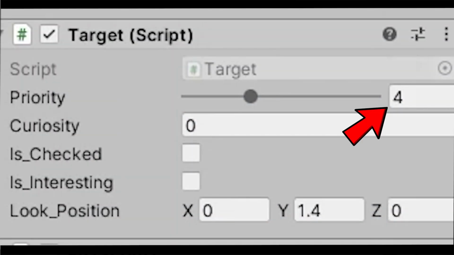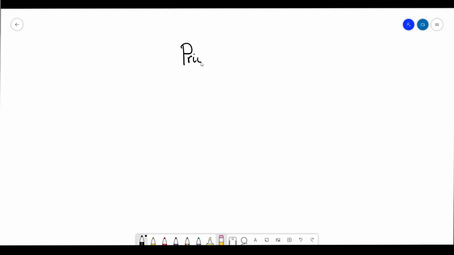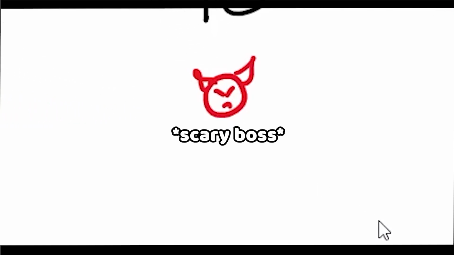Every item has a priority and curiosity float value, and 2 booleans: is checked and is interesting. Priority can range from 0 to 10, where 0 is something unimportant, such as a flower for example, and 10 is extremely important, a boss perhaps or some other enemy.